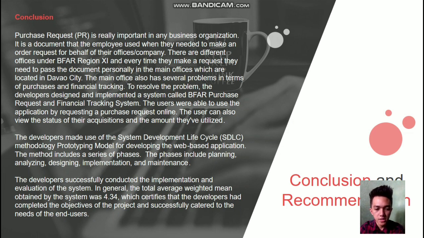The developers successfully conducted the implementation and evaluation of the system. In general, the total average weighted mean obtained by the system was 4.34, which certifies that the developers had completed the objectives of the project and successfully catered the needs of the end user.